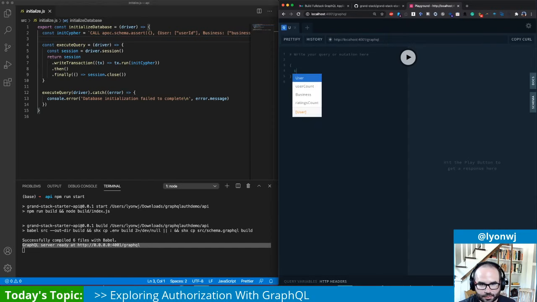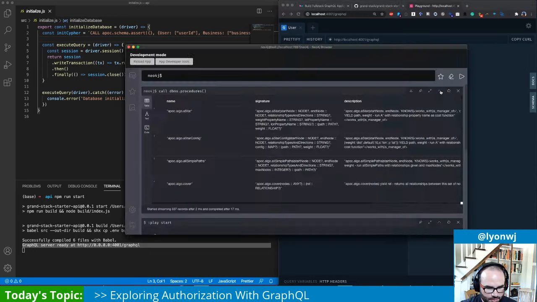So here's a query. Let's search for users and get all their names. And of course, we get no data back because we have no data in our database. So let's solve that problem. So I'm going to switch back to Neo4j Browser and run :play grandstack.